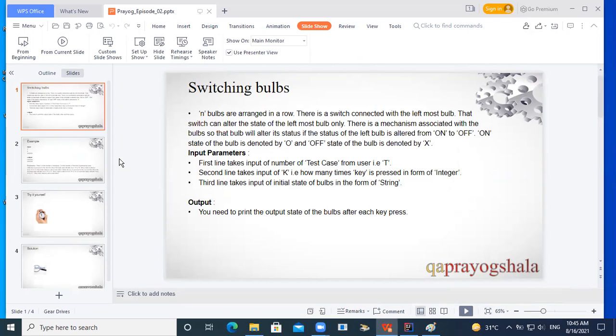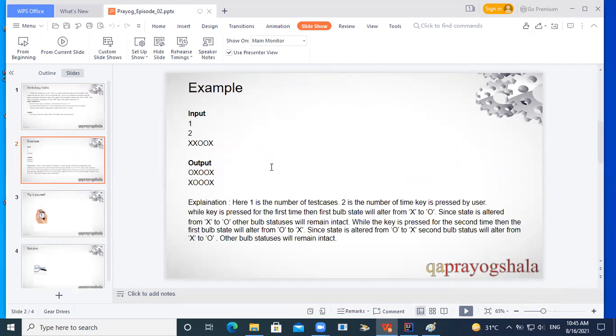Let me give one example also. So this is how you need to take the input. Here, one is the number of test cases, that is one input. Two is the number of times the key is pressed. Here the ask is we need to print the final state of the bulbs after the key is pressed two times. So the initial state, if you see, is x x o o x. So this is the initial state of the bulbs.